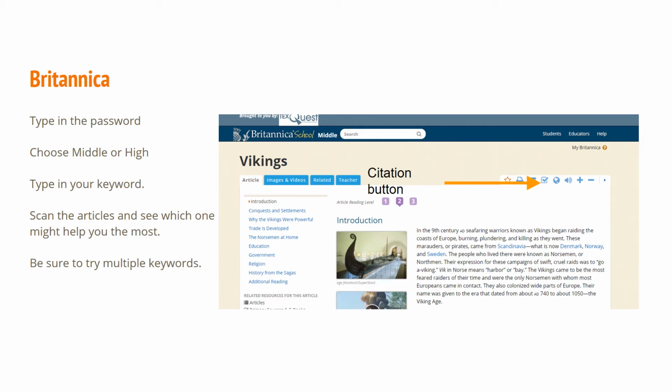Once you have the article, you're going to open it up and you're going to scan it to see if it has any information. If it does have information, then the very first thing you're going to do is cite it. For Encyclopedia Britannica, the box with the check mark is where the citation tool is. You'll click that, make sure it's on MLA, copy that, and then paste it into your first notes page.